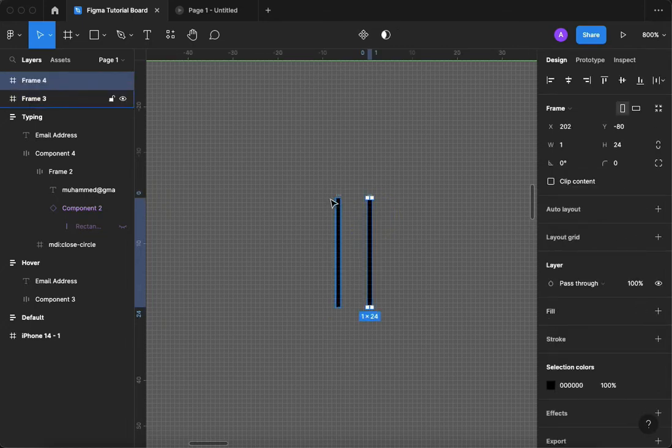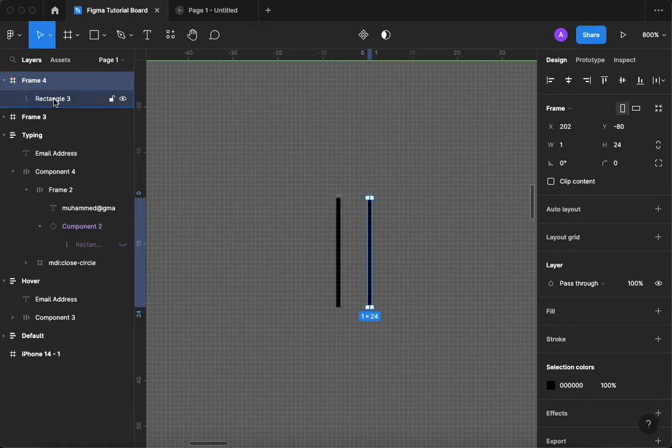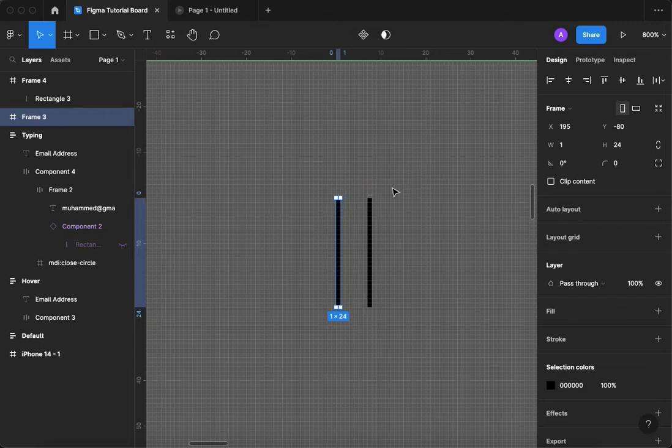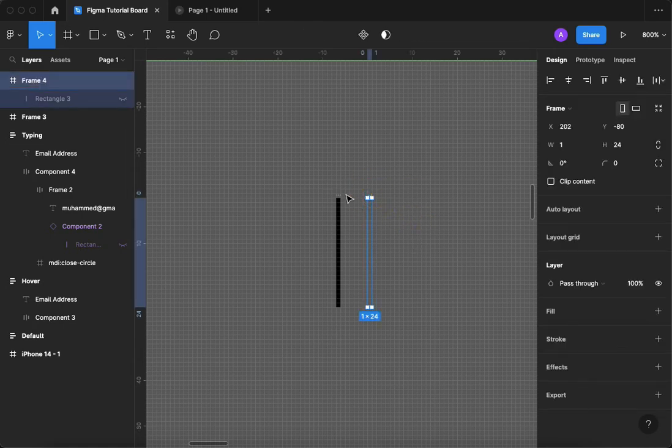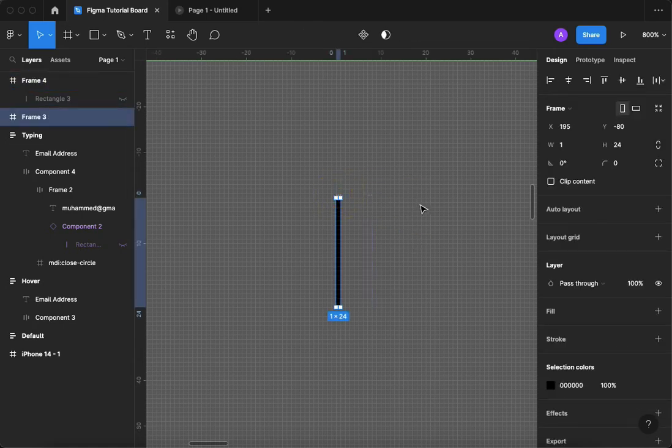So this is a frame. As you can see, this rectangle is inside a frame. This one is also enclosed within a frame. So I'll click on one of the rectangles and hide the rectangle. Now the frame is still there, but it's empty. Now we have the other frame here with the rectangle.